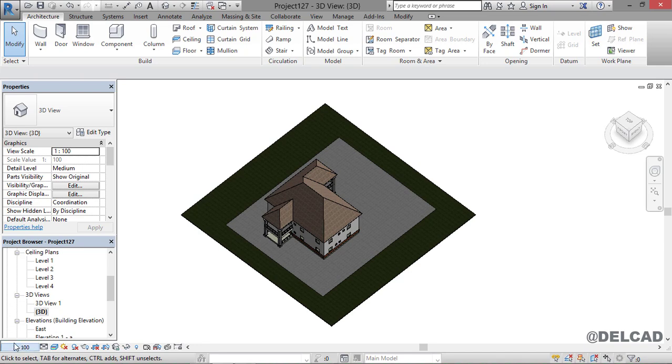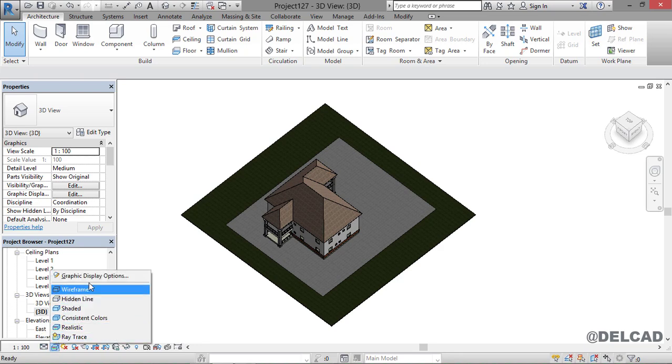We can change the scale of our display, we can change the detail level from coarse to medium to fine. We can as well change the display from wireframe to hidden to shaded to realistic and so on.